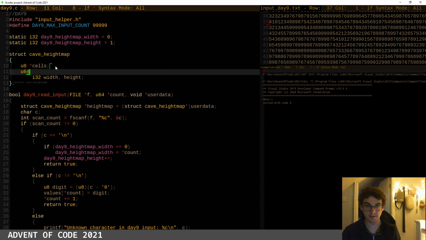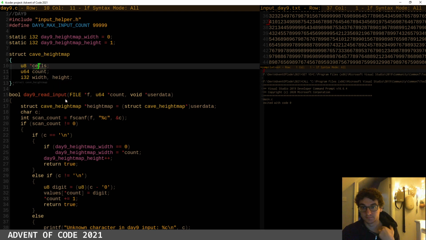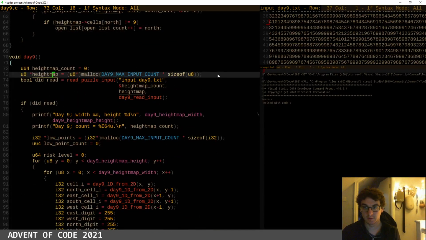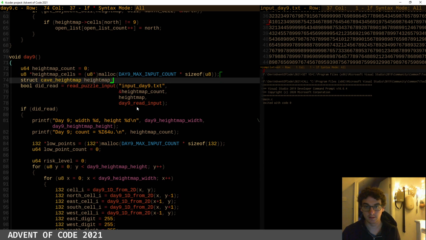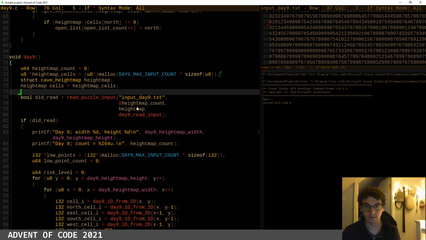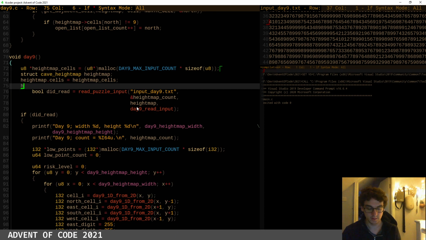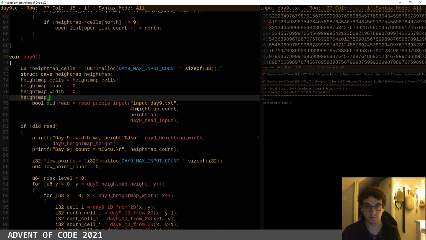And this becomes U64 count. So then we say our struct cave height map. I'll call this height map cells. Our height map cells equals our height map cells. This can go. Our height map dot count should equal 0. Our height map dot width should equal 0, and our height map dot height should equal 1 by default.